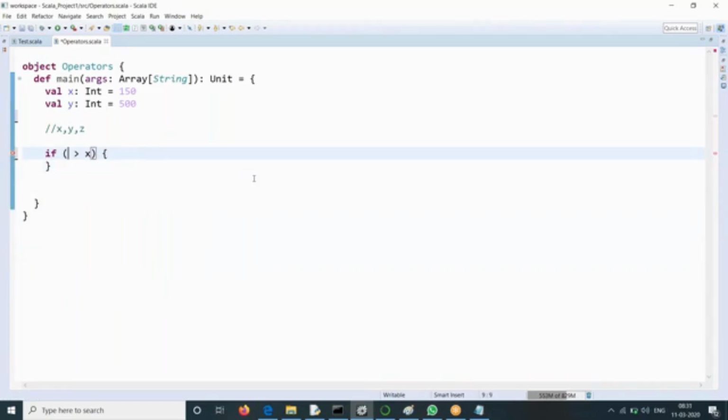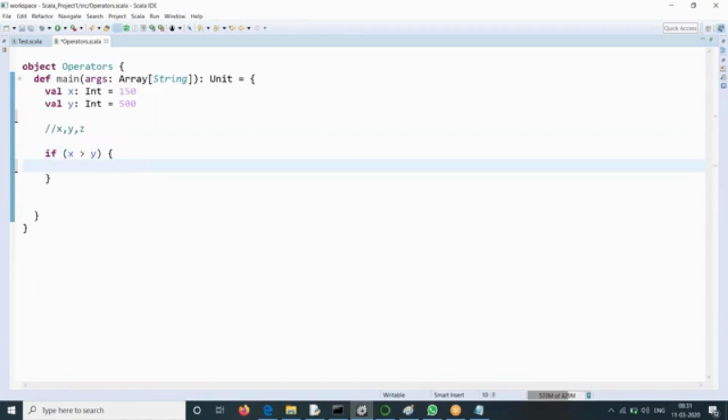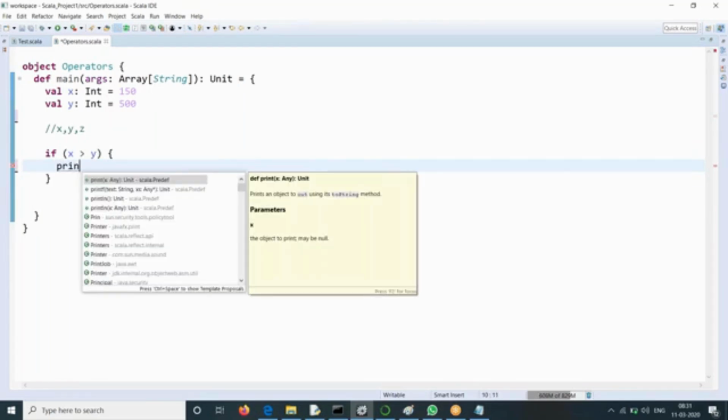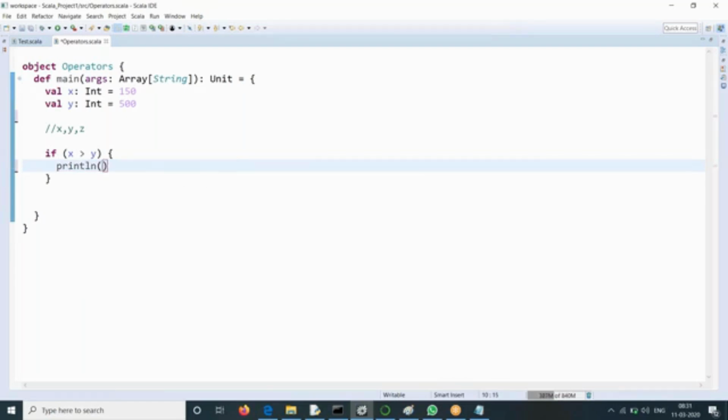If x greater than y, then x is bigger, isn't it? So println, just write down "x is big" plus x. This is still supported in 2.12 or little later versions, but from 2.13 we have to use string interpolation. You have to concatenate with a dollar symbol there. Don't forget that.